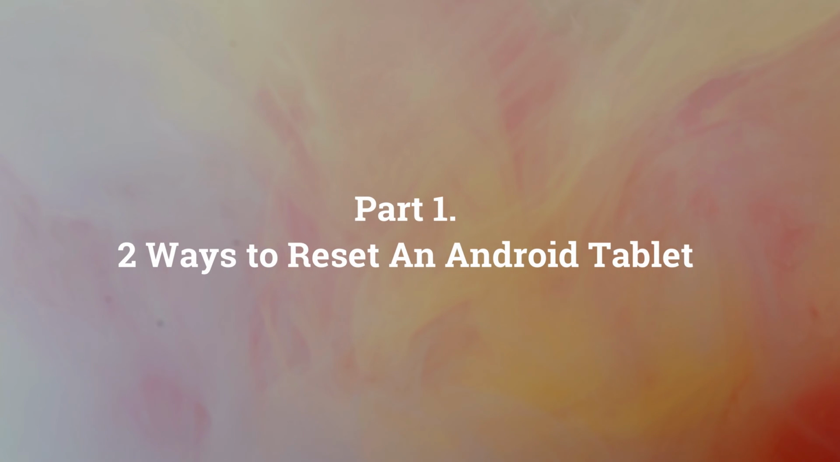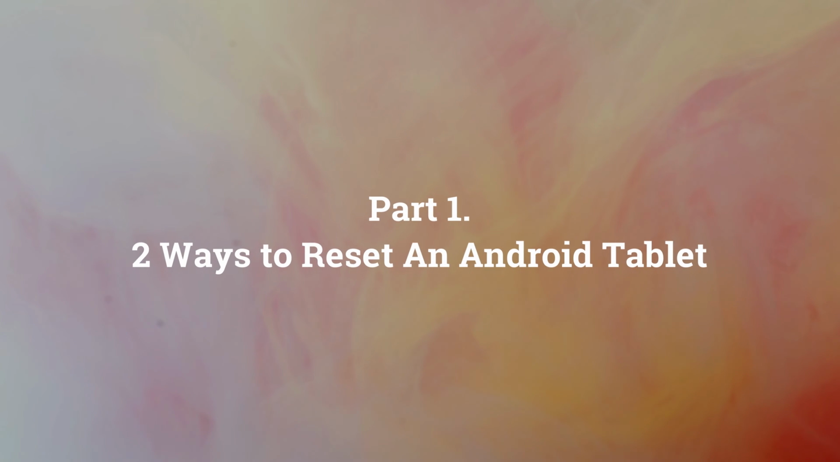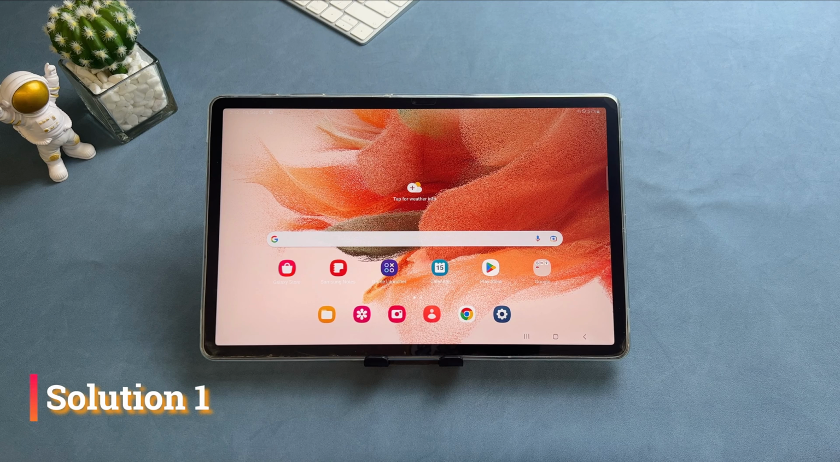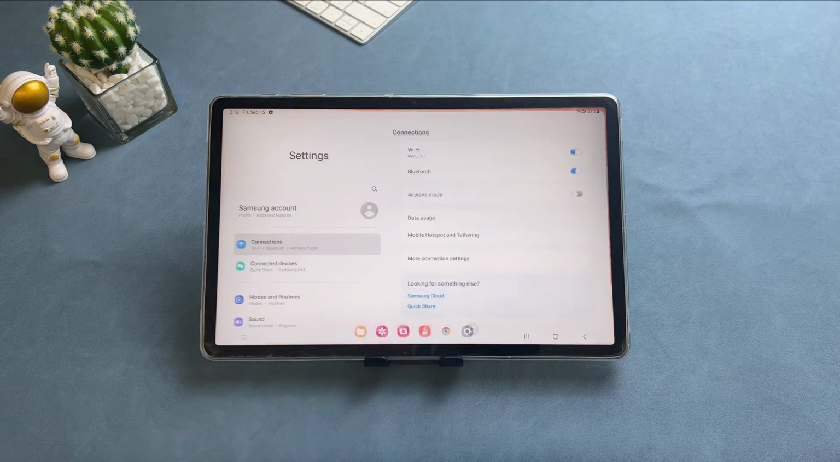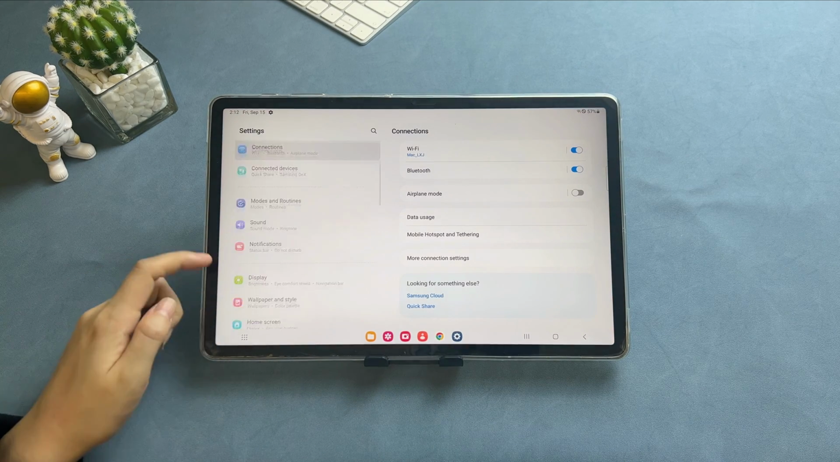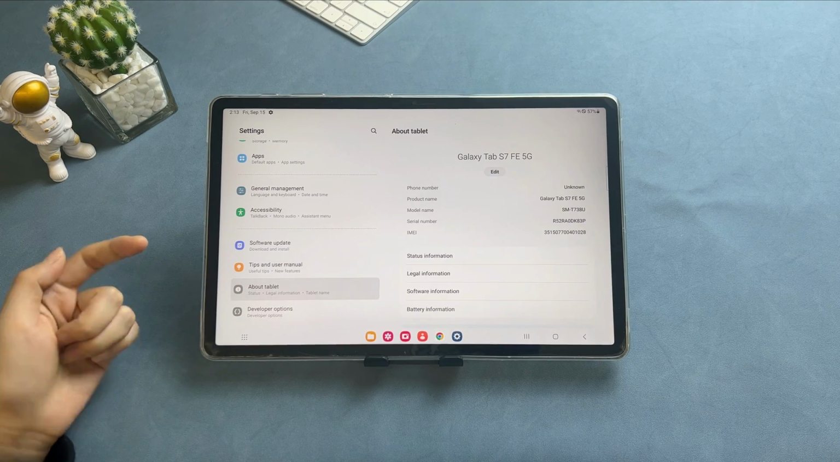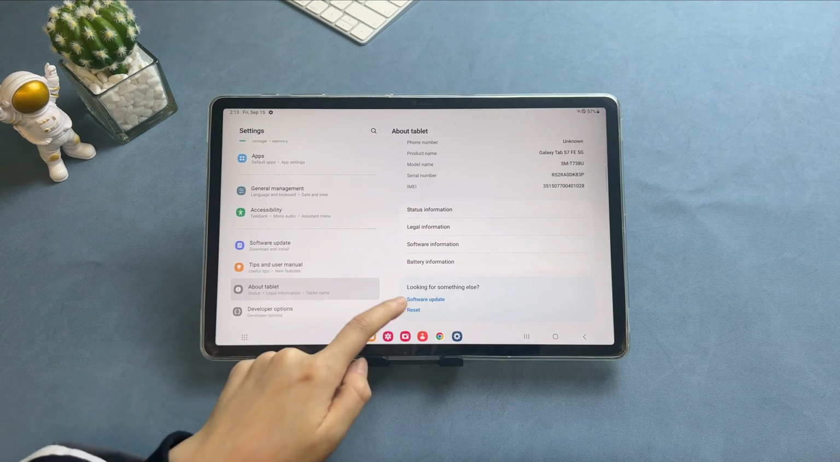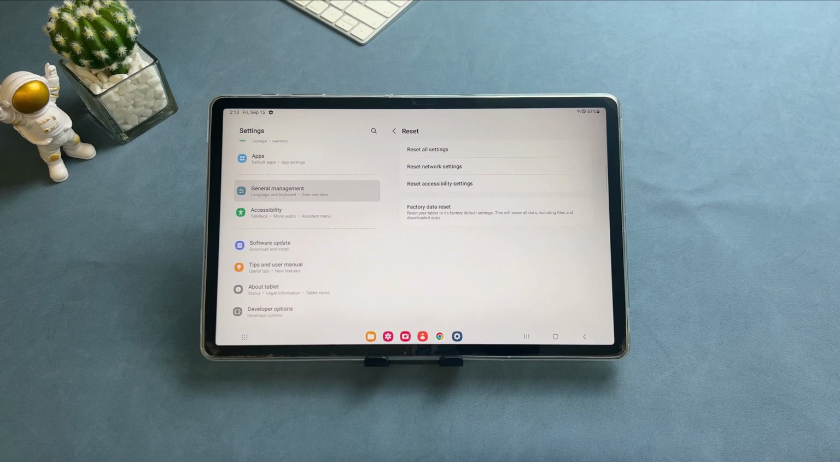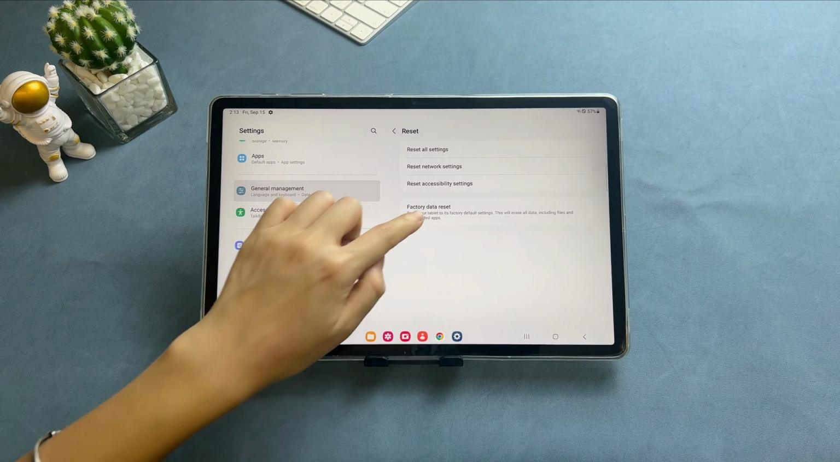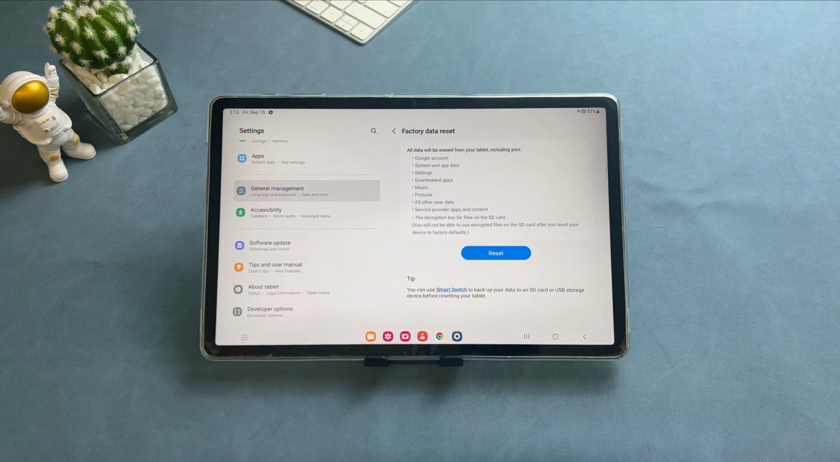In the first part, we will demonstrate two ways to reset an Android tablet. If you remember your Google account passcode and screen passcode, or you don't sign in an account and set up a lock screen on your tablet, you can select the first solution. Go to Settings to find About Tablet. Scroll down to choose Reset option. Then, choose Factory Data Reset and tap on Reset button.